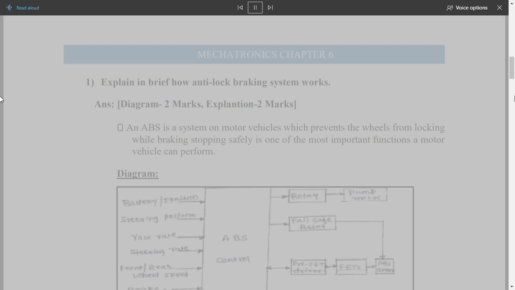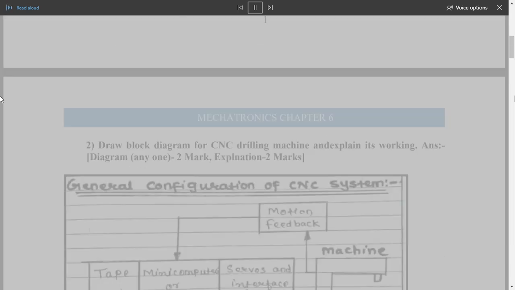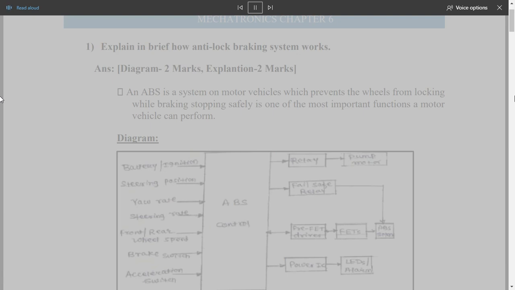One. Mechatronics Chapter 6. 1. Explain in brief how anti-lock braking system works. ANS. Diagram 2 marks, explanation 2 marks.